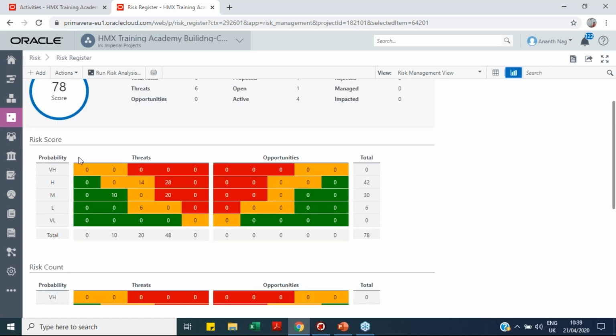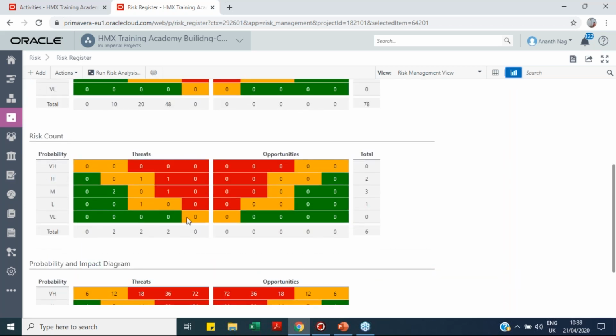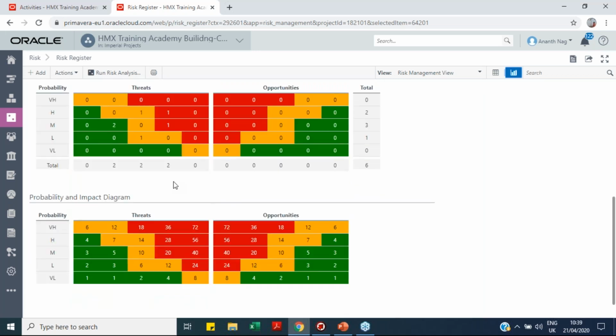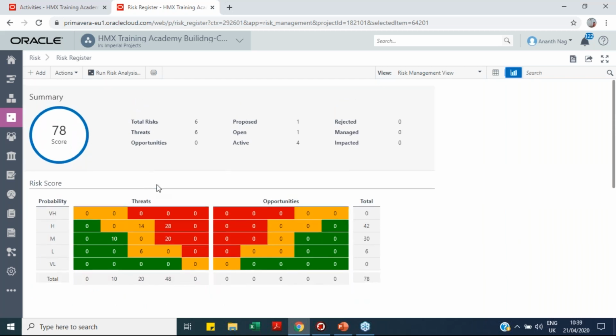And this score is calculated for the entire project, and you can see here what are the risks that I have in critical stage. Two risks I have in very high, and two risks I have in medium, and two risks I have in low or very low. So based on this, I know what are the risks that I need to take action against. So this is the probability and impact diagram that will come from the risk scoring matrices we have selected. So this is how we perform qualitative risk analysis using Primavera Cloud.